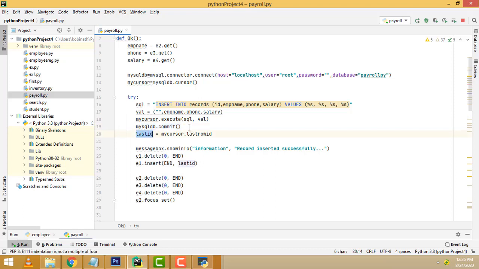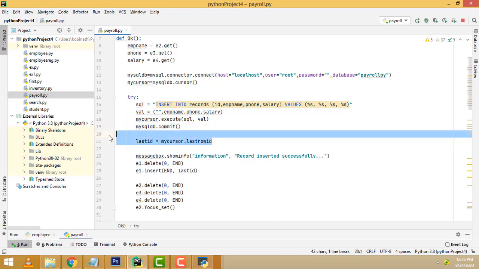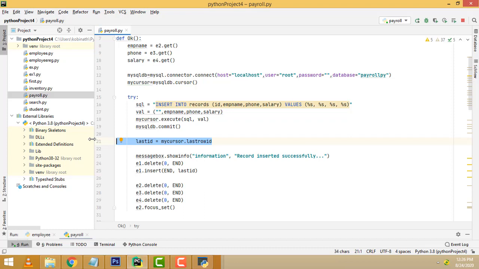After that we have to get the last insert ID. You have to use this code, very simple. We have to create the variable last ID equal to my cursor dot, and call this function. It's a default function, already available in Python.